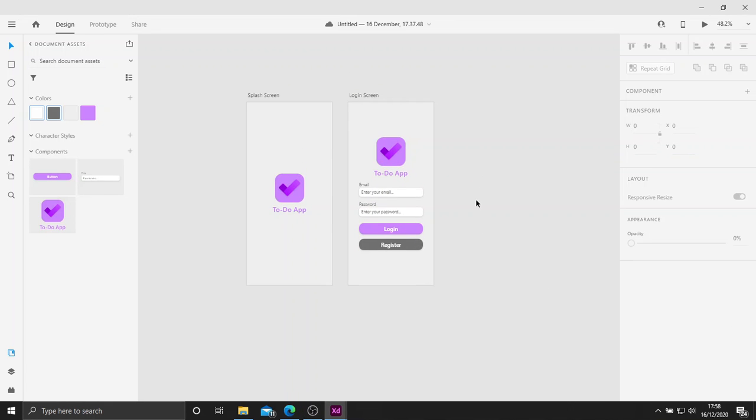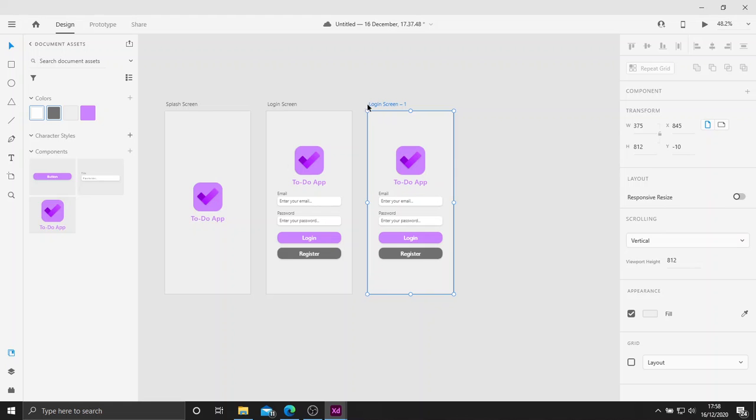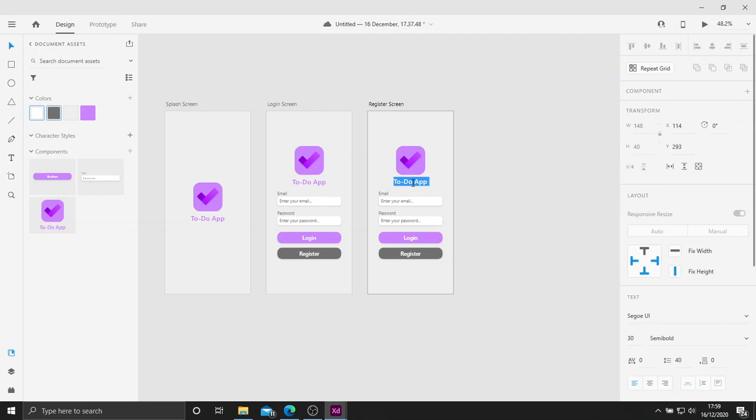So we've already created our splash screen and our login screen. So let's go ahead and make our register screen. It's just as simple. So just copy paste login screen, rename it to register screen, and let's do a few touch ups. So let's rename to do app to register, like that.